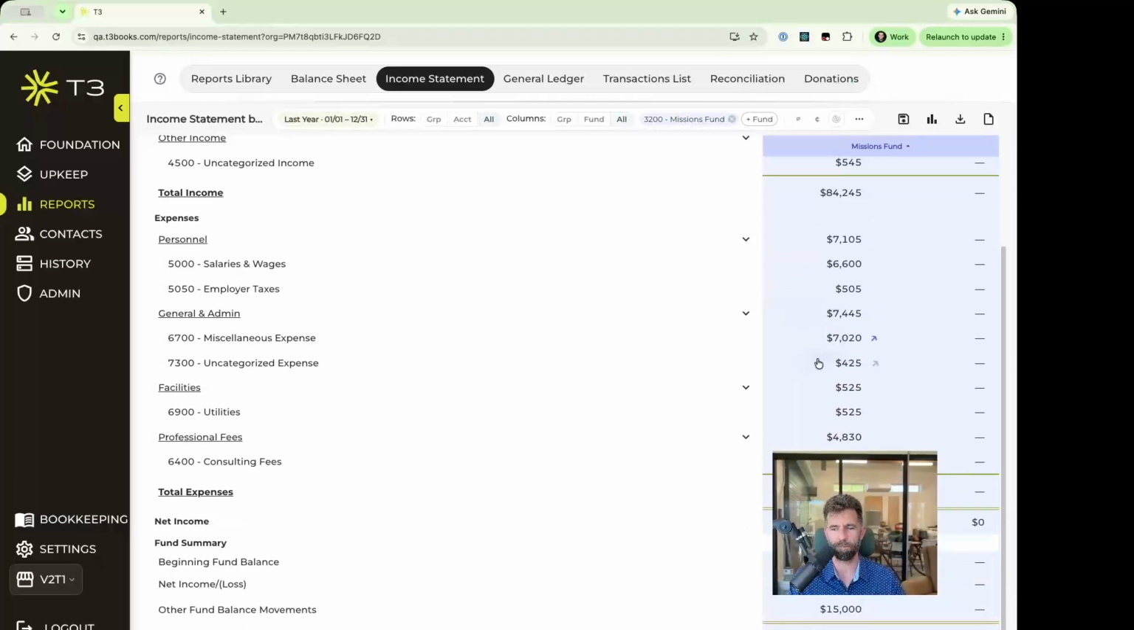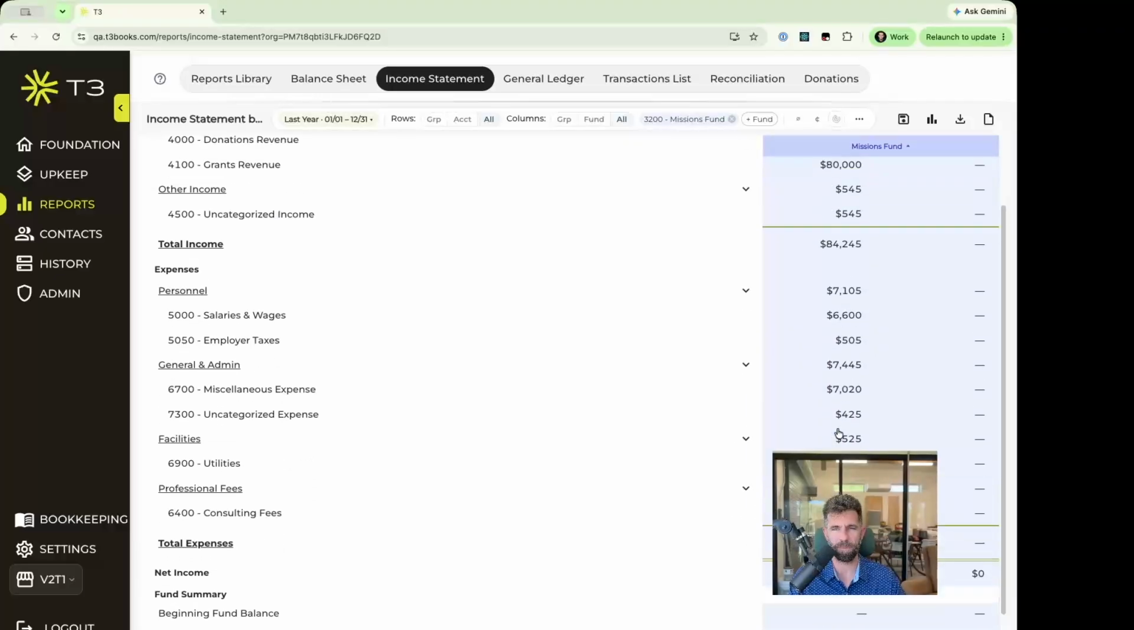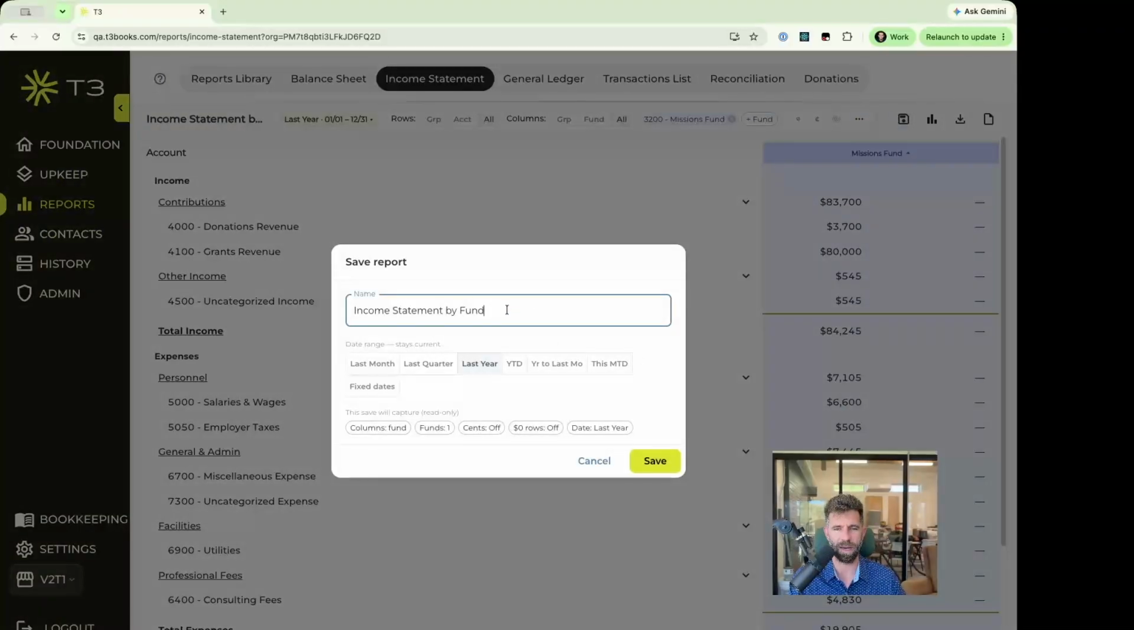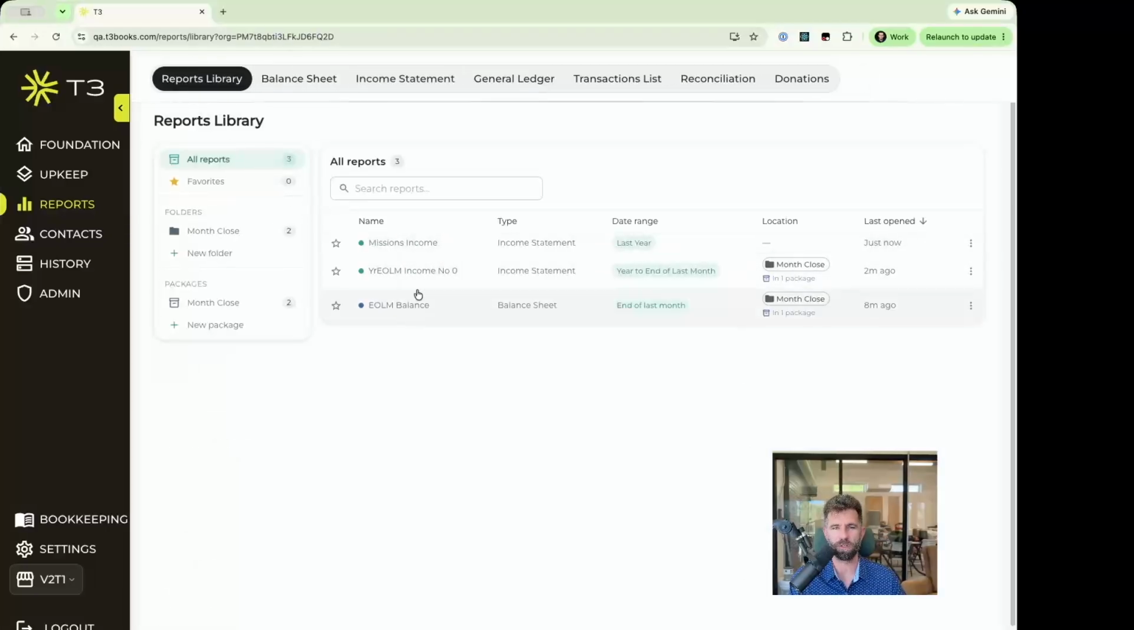All right, here we go. So now we have the report and it's just showing the missions fund, right? So we can go ahead and save this and say missions income. And you could set a default last year, for example. You may just want last month. There's other defaults you can set, save it. And then if we go over to reports, of course, you'll see it here.